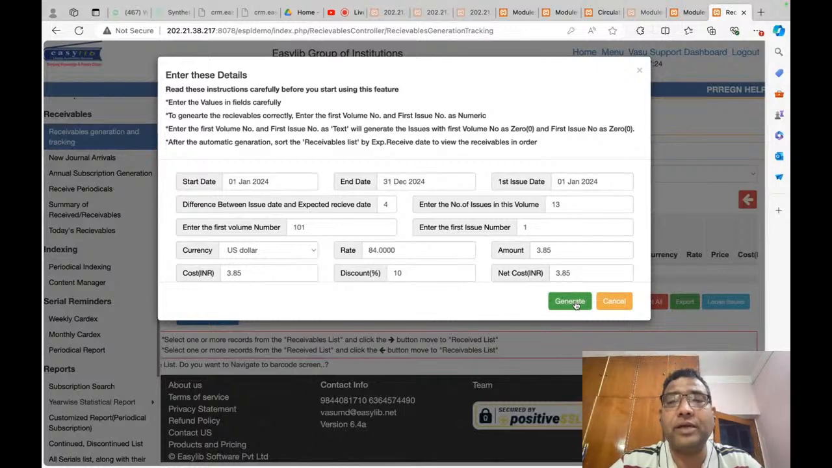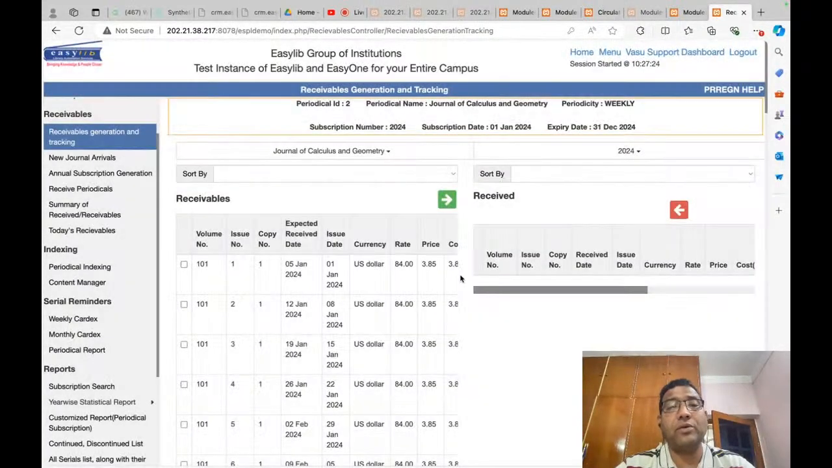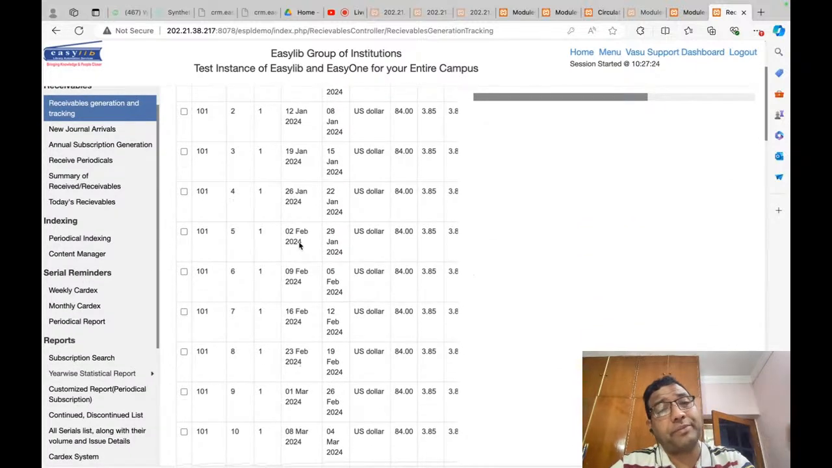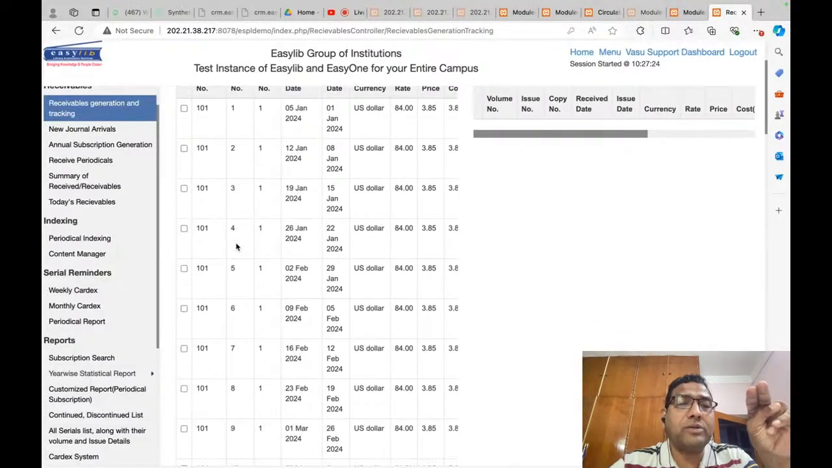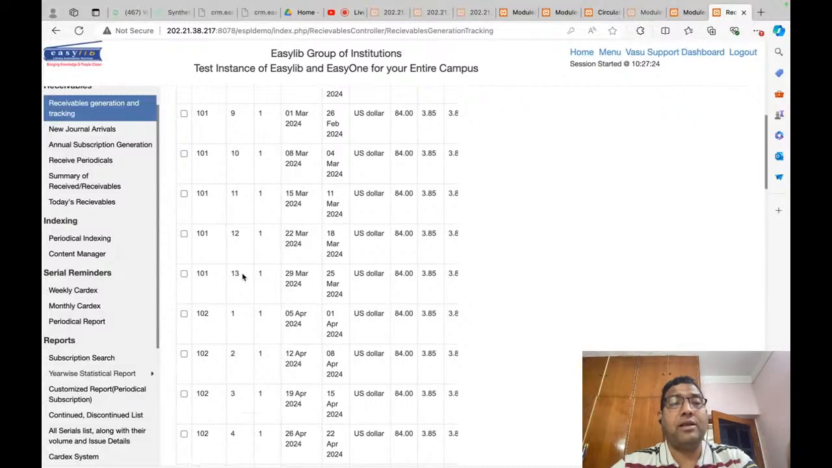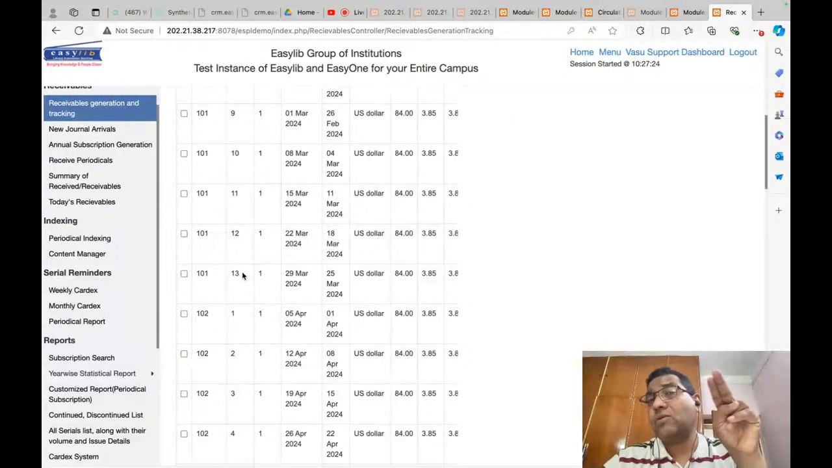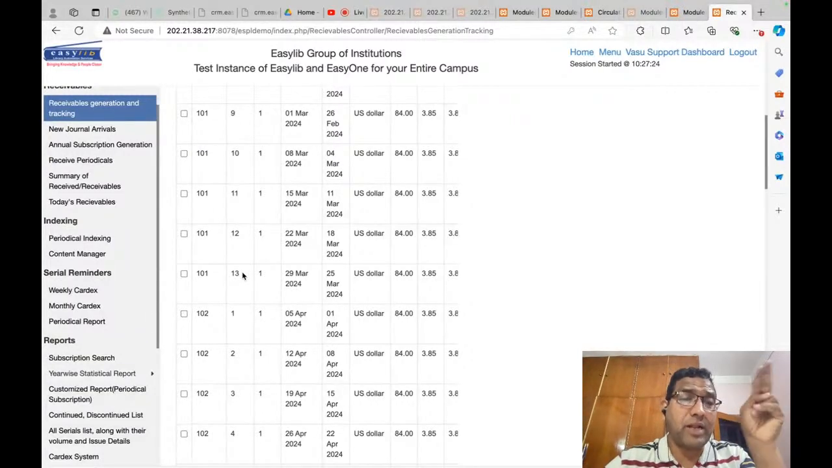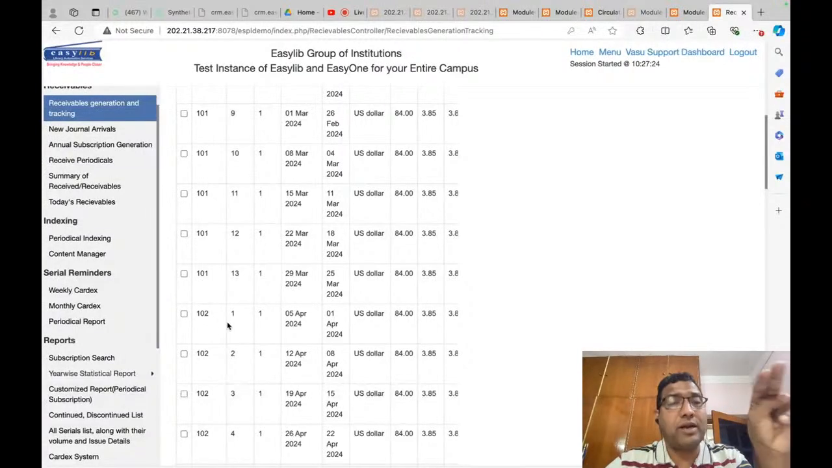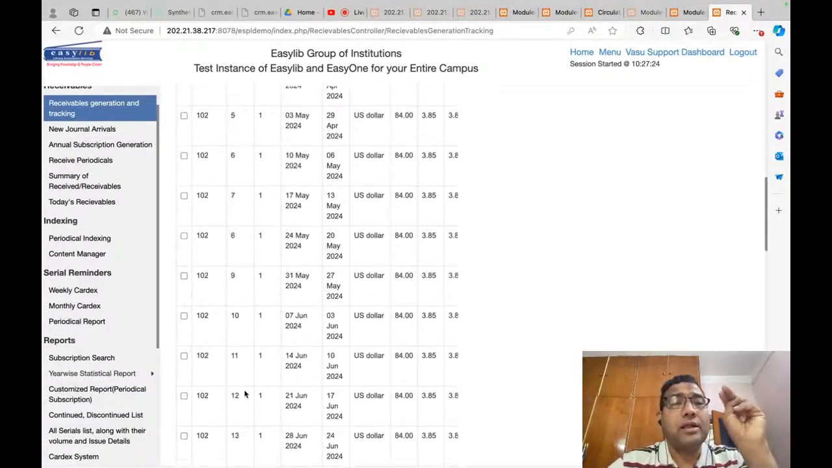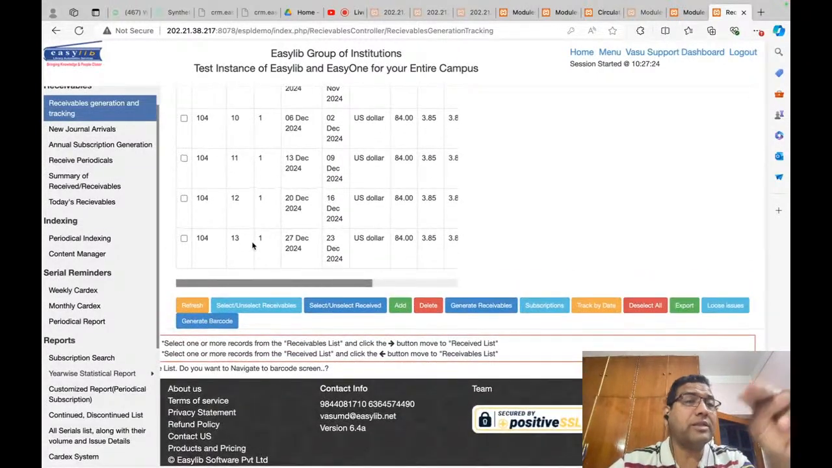Okay. So now what I do is I say Generate Receivable. Then look at this. Volume number 101, issue number 1, copy number 1. In case you are subscribing to multiple copies, that also you can manage in Easylib. So now 1, 2, 3, 4, 5, 6 till 12, 13. Now we had mentioned 13 issues in each volume, correct? So now it automatically became 102. Volume number 101 changed to 102. 1, 2, 3, 4 like that. Then the last one is going to be 104, 13.